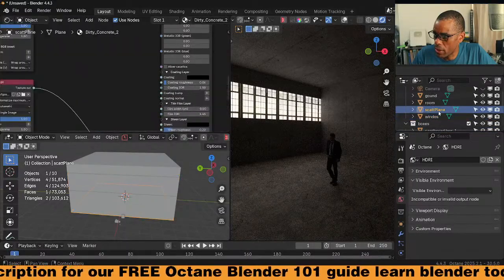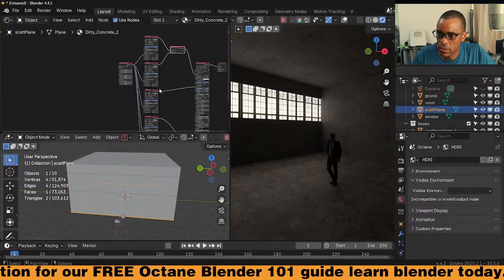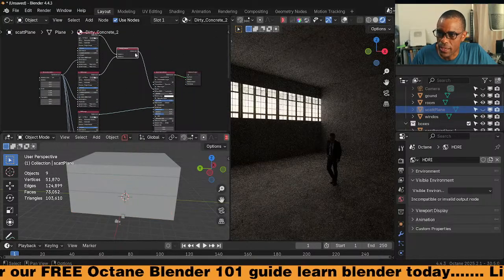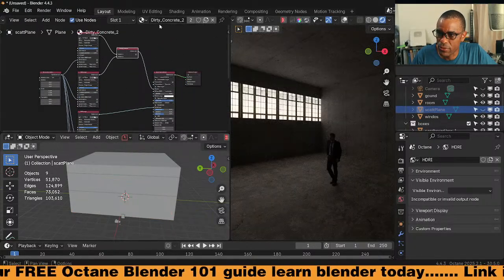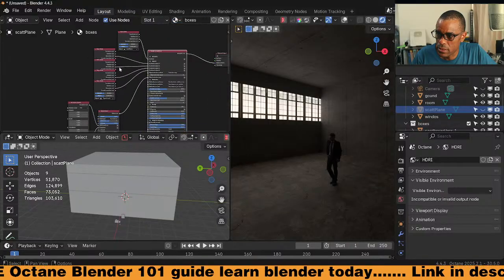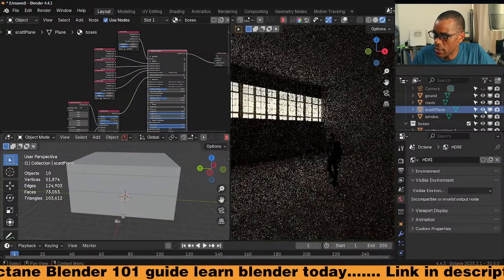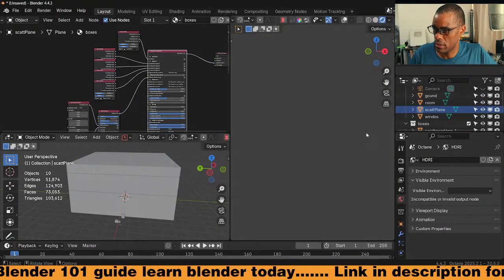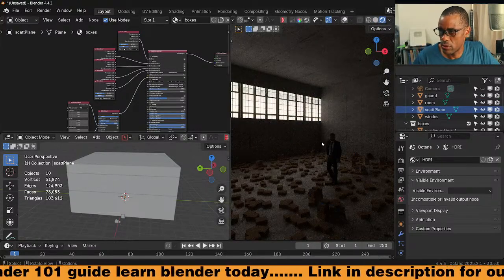Oh, what happened to our boxes? Oh, I know what happened to our boxes. Because I accidentally put that material on here. Right, so we just go back to scatter boxes. Okay, scatter plane. Turn that off. Turn that back on. There's our boxes. Okay, cool.